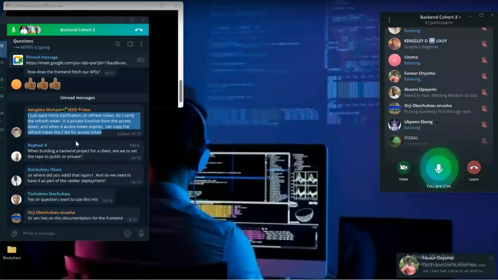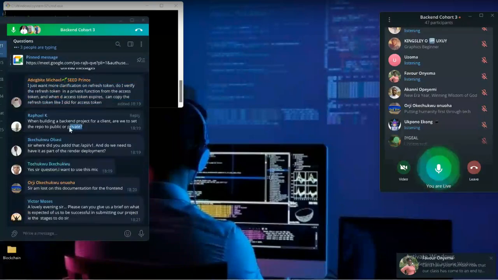When building a backend project for a client, are we to set the repository private? Please, if they are paying you for it, keep it private.